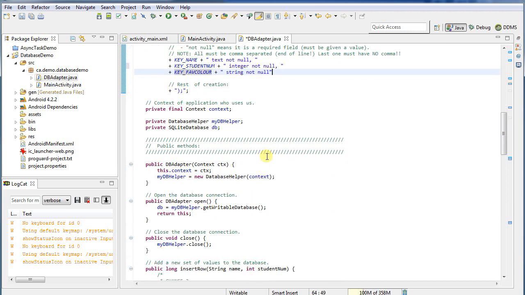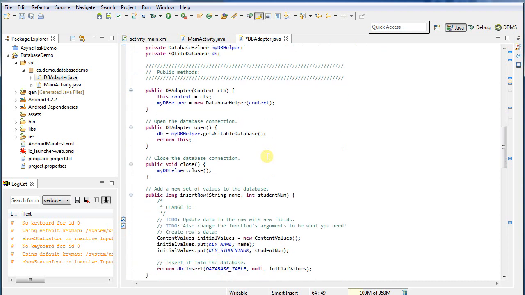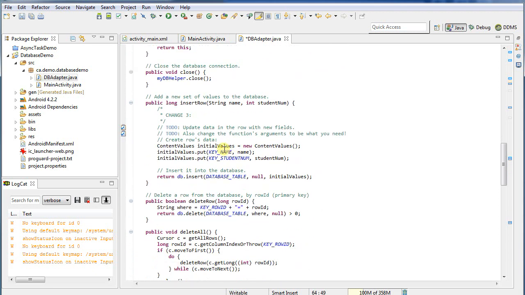We keep walking through. We set up some context. Most of these functions now will automatically adjust themselves. Open, close are fine. Here we see we've got to do more work. So we're going to insert a row. I now need to insert some color as well. I could overload this function if I wanted to. I'm just going to actually change it. So string fav color.